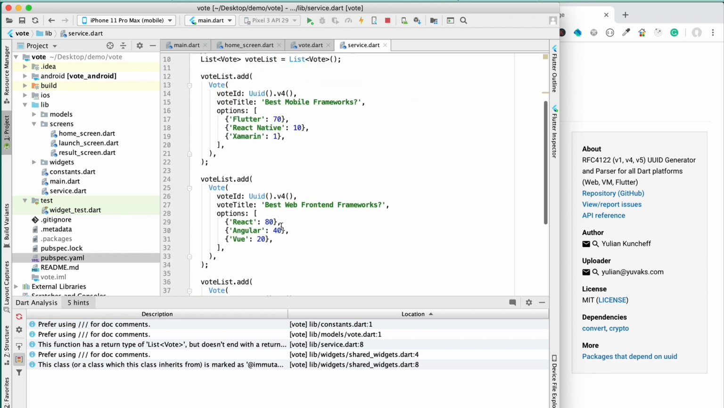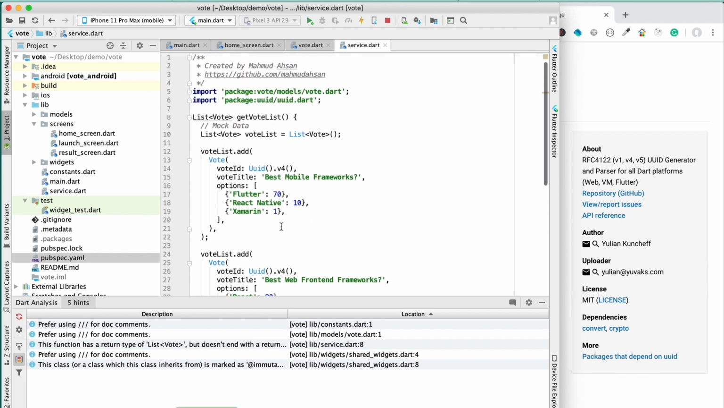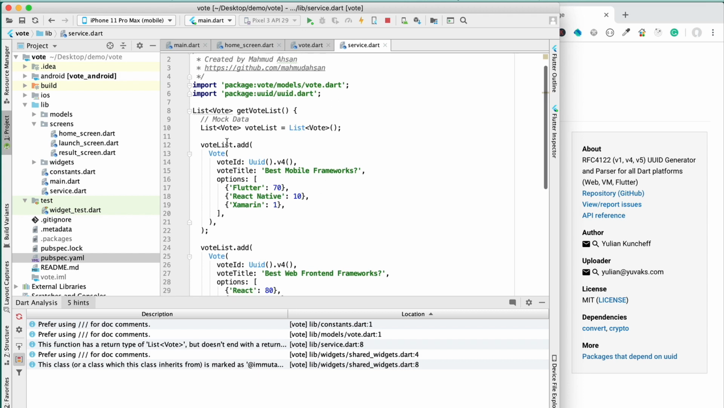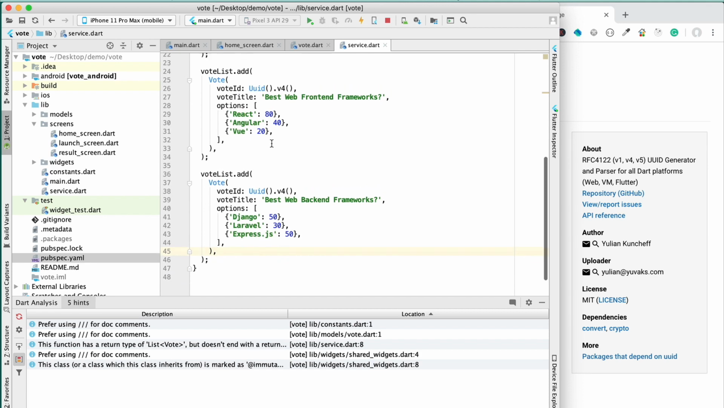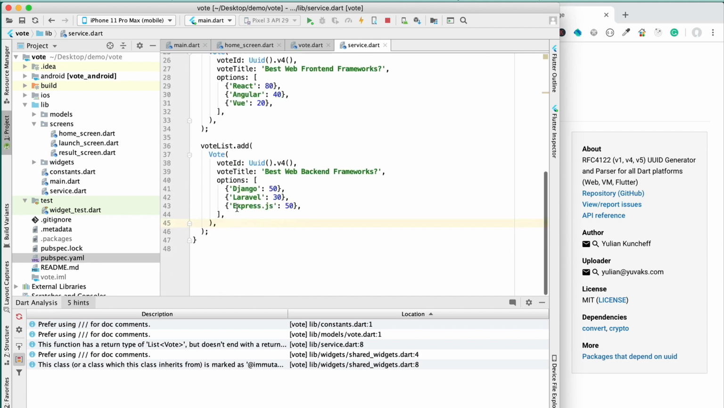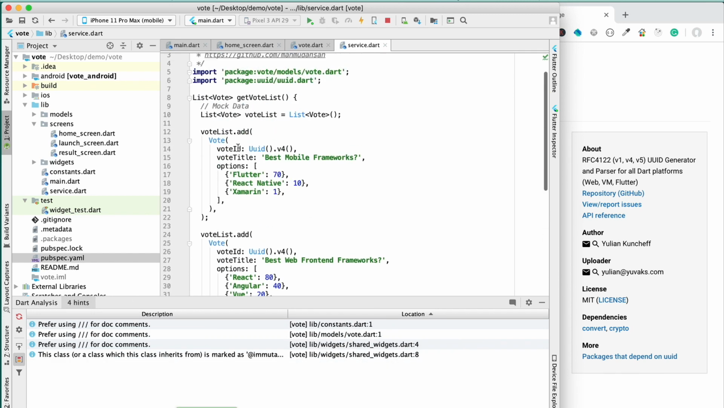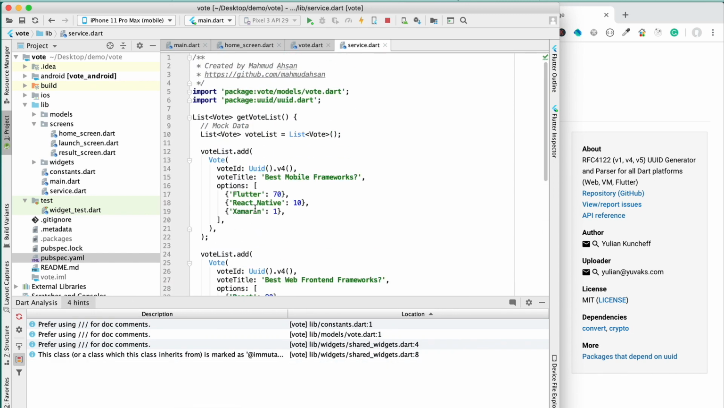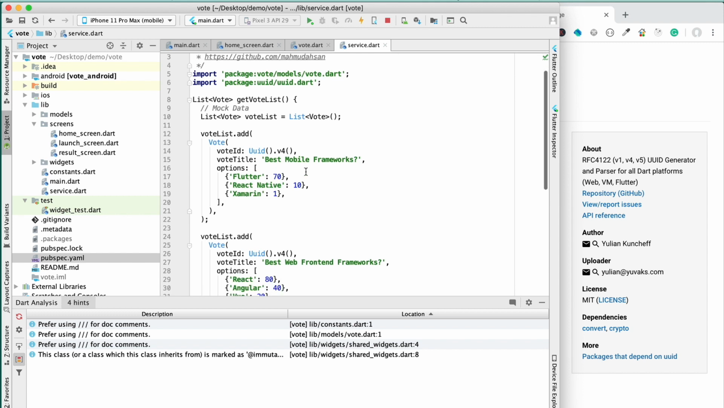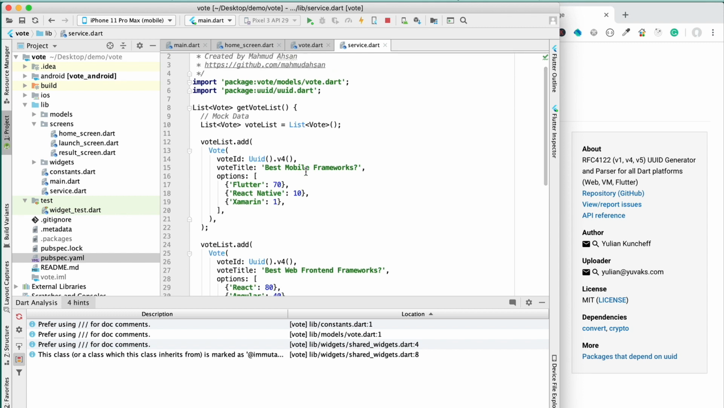All right, so our mock data is done. When we call this getVoteList function from our app, we will get this vote list, and I have to add a return statement here: return voteList. So we will get this mock data, but in a real scenario we will replace this code with a network request to retrieve actual data.